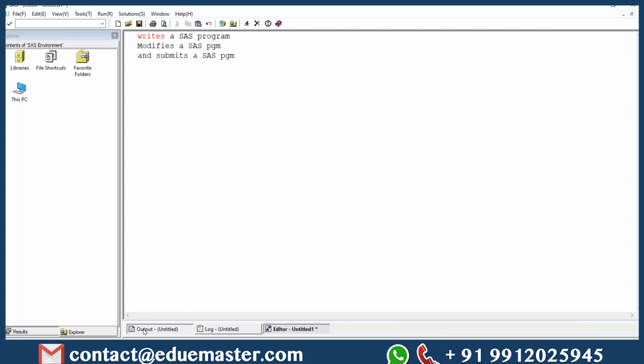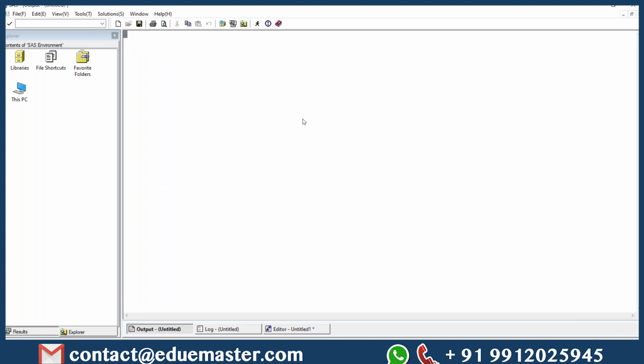And output window. I'll be demonstrating that. Whatever output is generated using a SAS program, that output will be redirected to this window. And Explorer window. Explorer is basically, if you see here, libraries, file shortcuts, folders, and this PC. Let me go to the libraries. This is the libraries where SAS tables are stored.